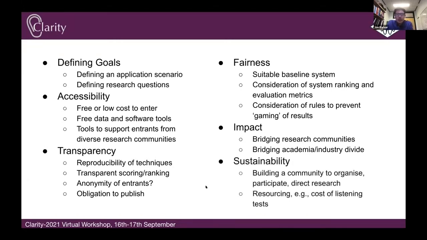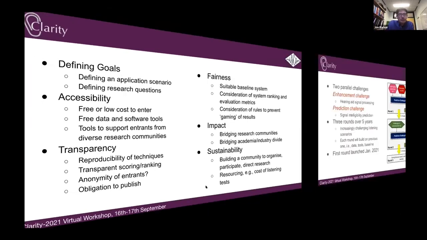And finally, sustainability. We've got funding that will help us organize the first 3 rounds of these challenges, but after that, our funding will finish. We want these challenges to then be ongoing through community participation and through sponsorship. So how do we make a sustainable set of challenges going forward? These are the things underlying in the background here.